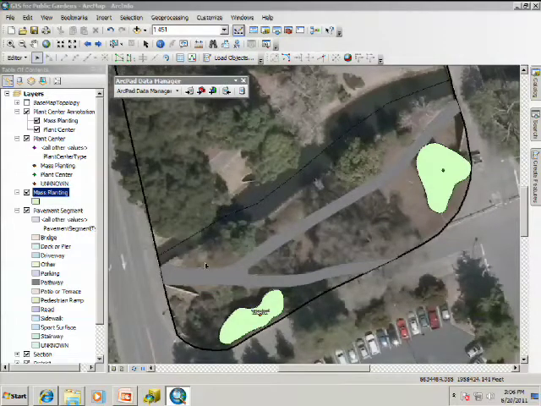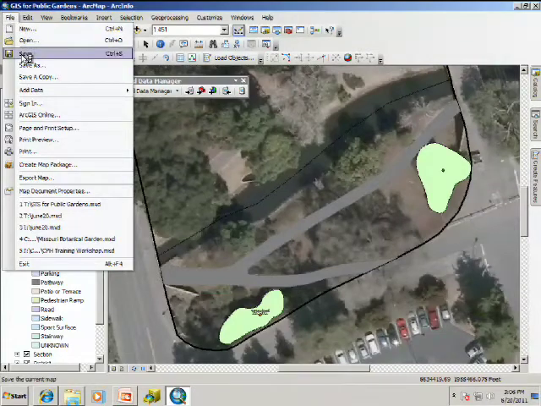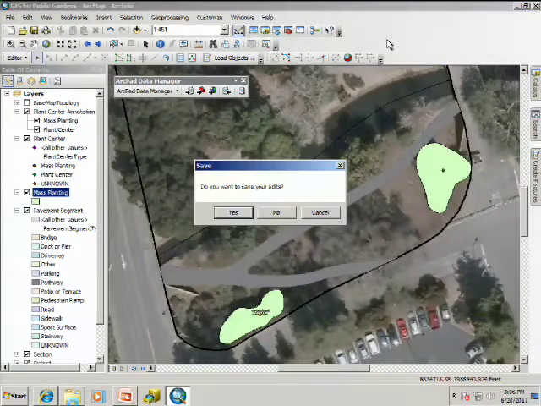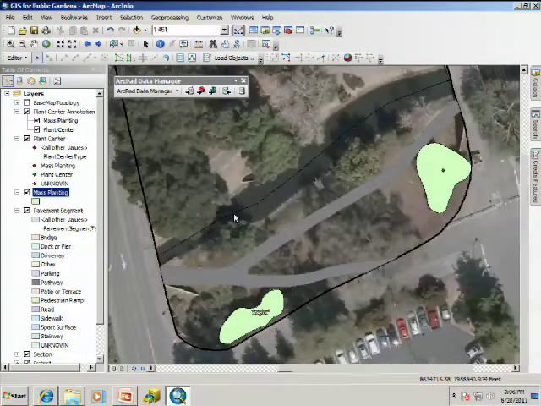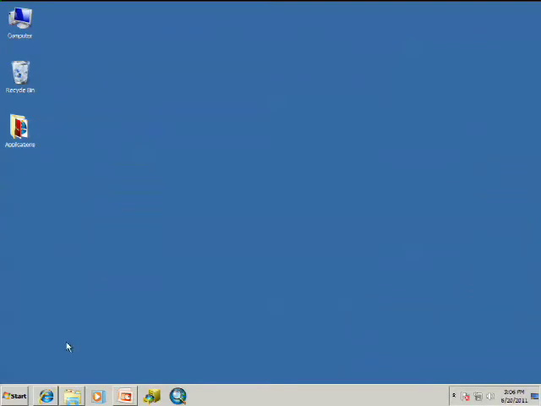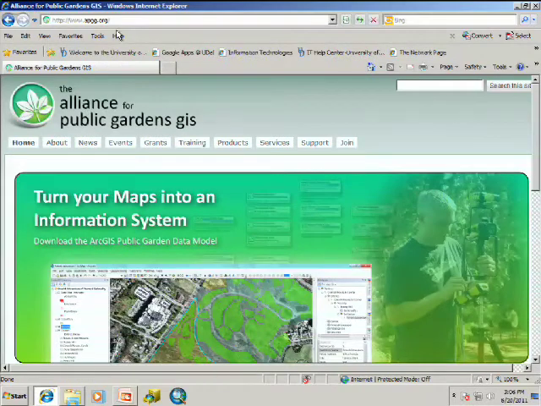So to do that, I think what we should do is first we'll save and close ArcMap. So save from the File menu, and then close out ArcMap. If you're still editing, it'll ask you if you want to save your edits. Hit save, yes. And then open up Internet Explorer and go to apgg.org.